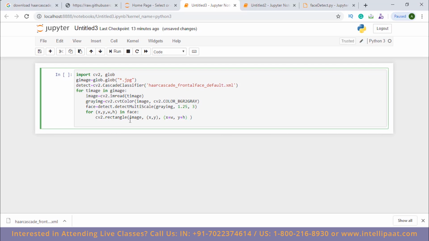Okay, so after defining the parameters of the rectangle, now we will look at the color of the rectangle. Here I am just taking the green color. So this is the code for green color, 0, 255, 0. Now the last parameter is the thickness of the rectangle. So I am giving 2.